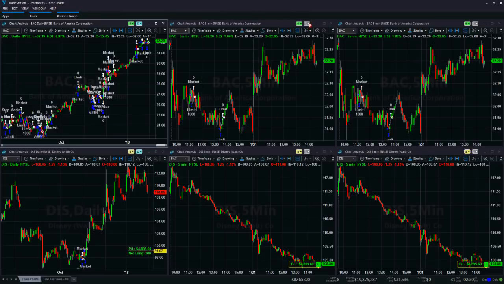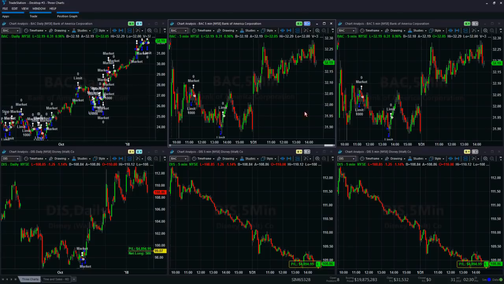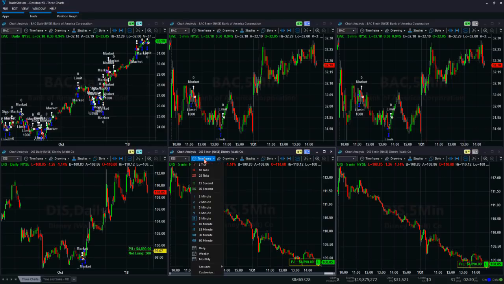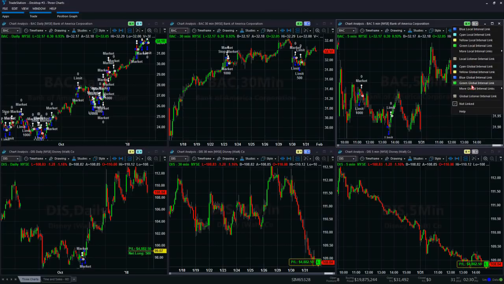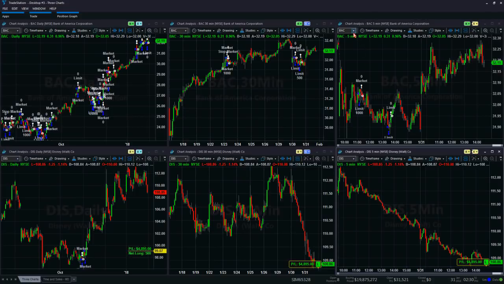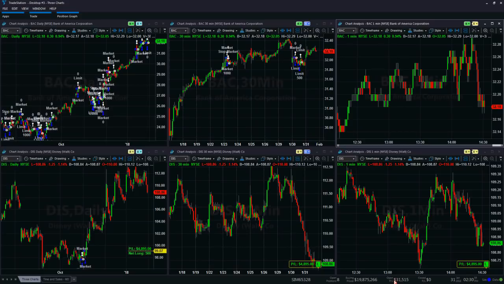Over here on the center charts, I'm going to go to the drop-down and select a different color. I'm going to do this as a darker blue interval link. And when I change the time frame of one, let's say that I change this to 30 minutes, this changes to 30, and this changes to 30. And I'll do the same thing here, but I'll choose a different color. This will be a yellow, and the yellow over here, so that if I change the time frame here to 1 minute, it'll be 1 minute here and 1 minute down here.